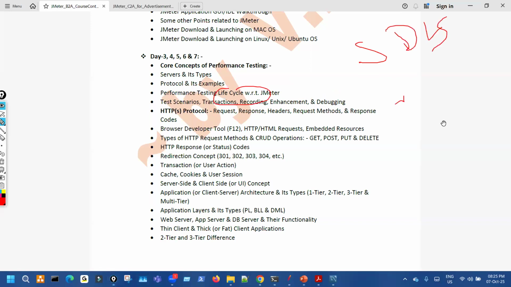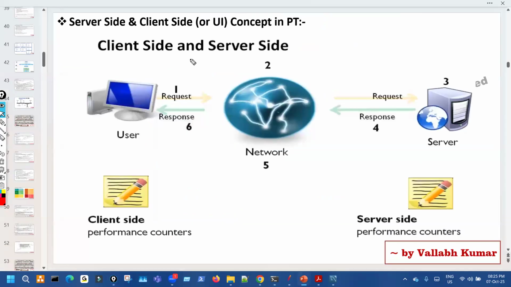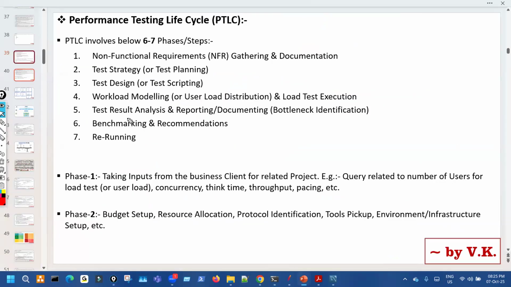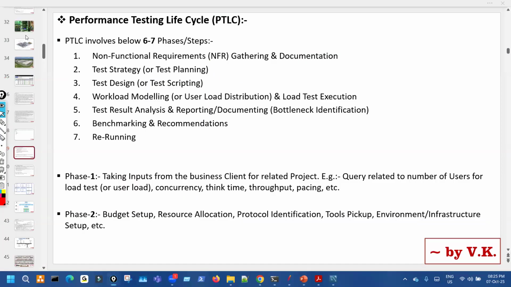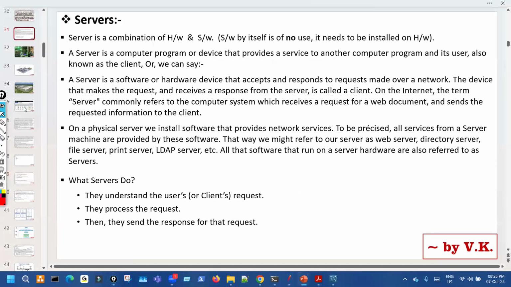Performance testing also has a life cycle, which follows 7 steps: understanding the NFR, gathering, planning, and all those things. So we will be discussing them. Let me just put it on. So here, understanding servers and clouds. This is the PPT I use to cover it.